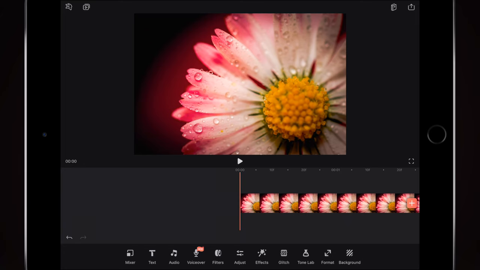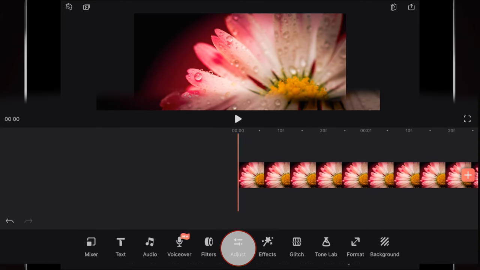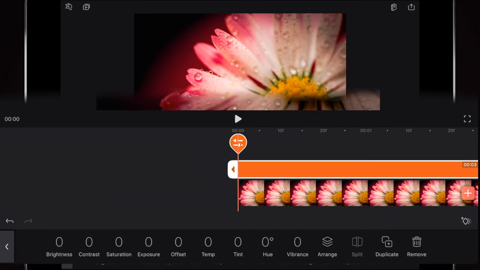I'll show you how to do the long way, I suppose. Just bring in any image of the size that you want to create the video for. And then the first way would be to add an adjustment layer on top of your timeline. This is what most people would do.